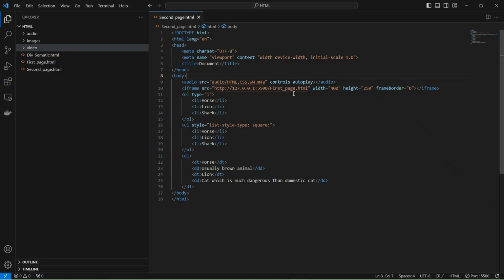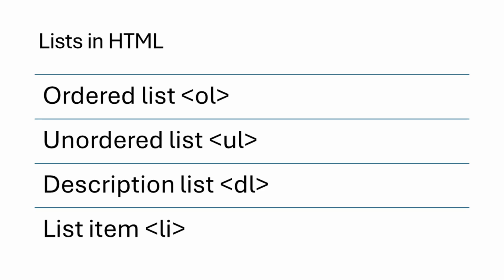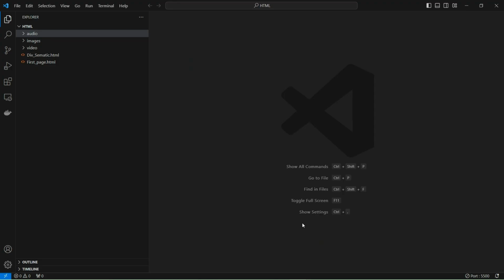In this video we will cover lists and iFrames, and we will also import video and audio in our page. There are ordered, unordered and description lists in HTML, and here you can see tags of each list. And there's also list item which has tag li. Let's move to VS Code.